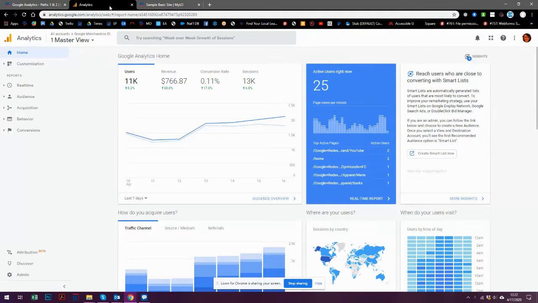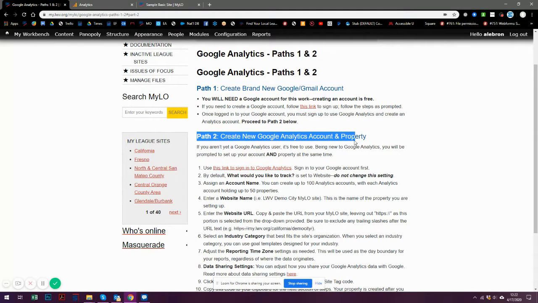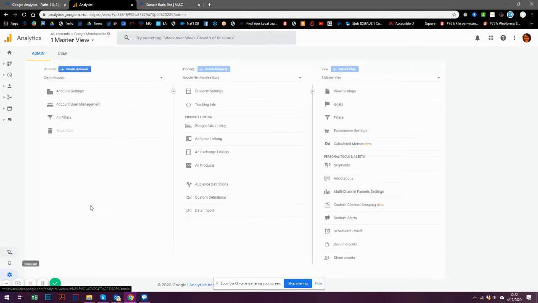So starting with our Google Analytics account already open, we're going to be following the instructions of path 2. So we're creating a new account and property. Jumping back over to the Analytics account, I'm going to select the Admin tab with the cog. And this will give me the option to create a new account.